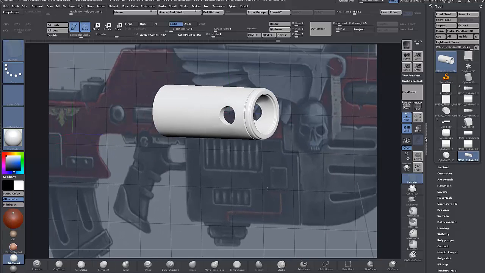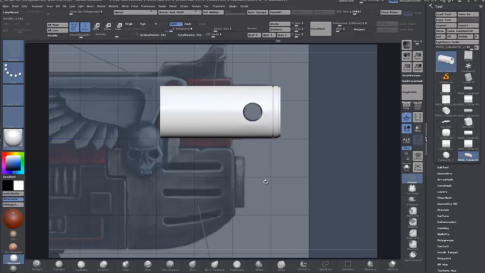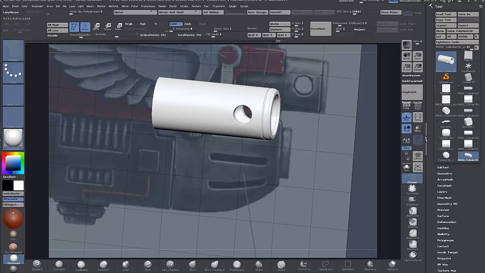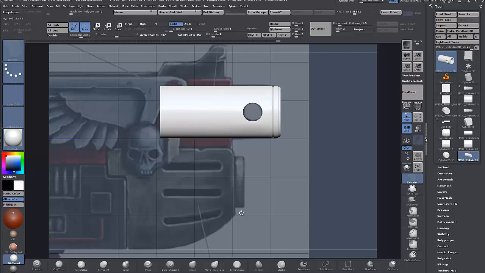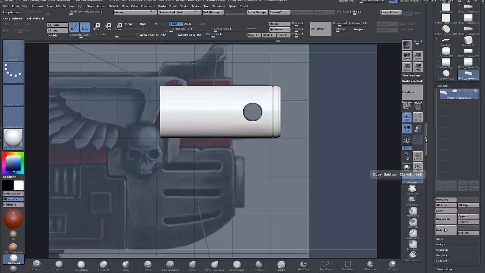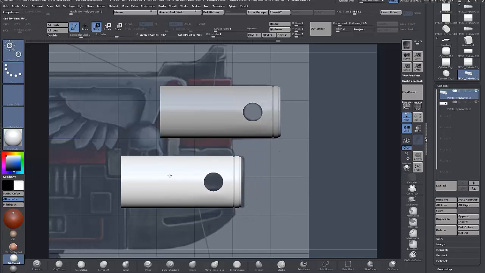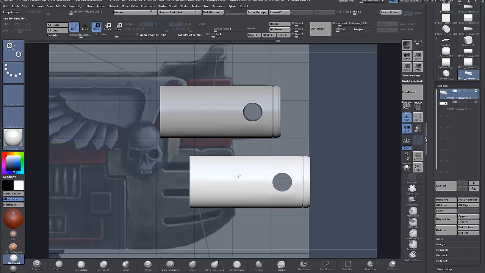Now one thing that I didn't do that I wanted to do, I meant to copy before I deleted these ends here. I wanted to copy them using Q mesh down to here, but it's not such a huge thing. I'll just come to subtool and duplicate it. Just move it down, and it's nearly exactly the same size pretty much.